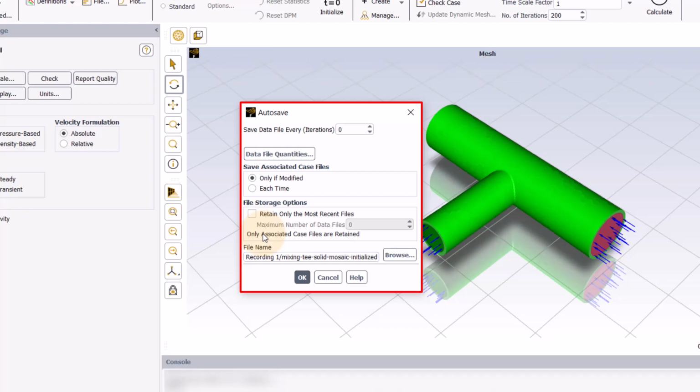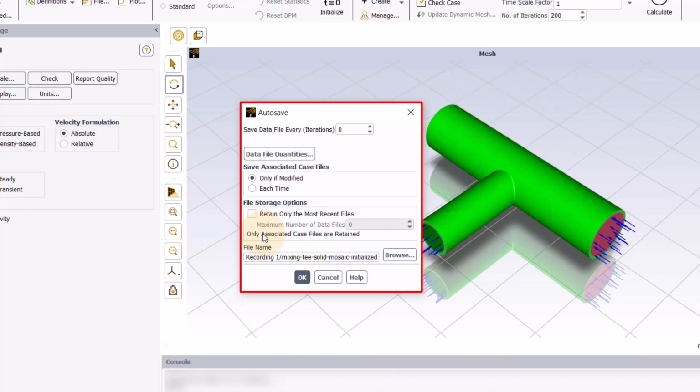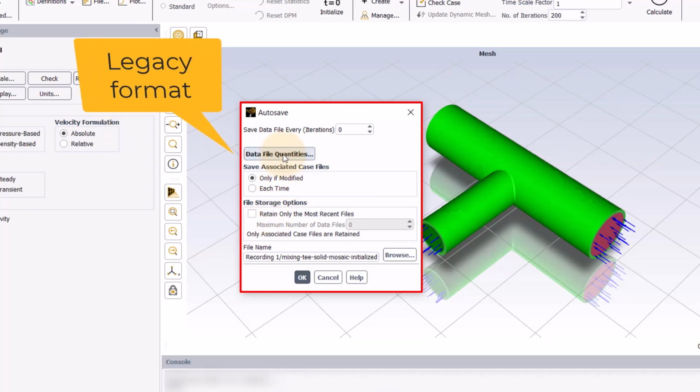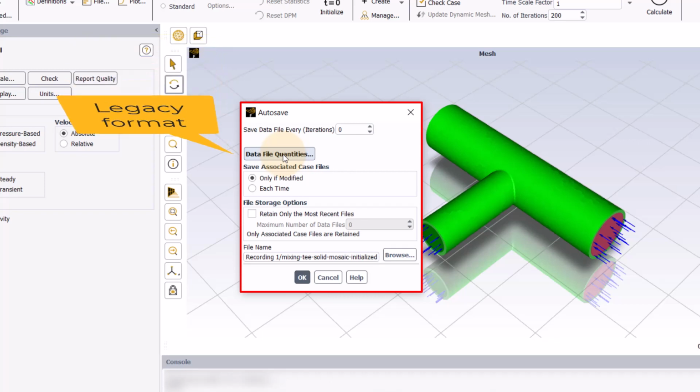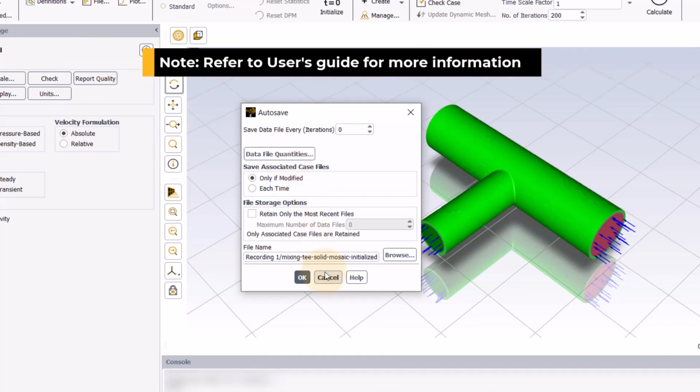Ansys Fluent by default uses the Common Fluids format or CFF to save the case and data files. The Data File Quantities option is specific to cases where the results are stored in the legacy format to write additional flow field variables for post-processing with software other than Ansys Fluent. We will not be discussing this option in this video, but please refer to the user's guide for detailed information if required.